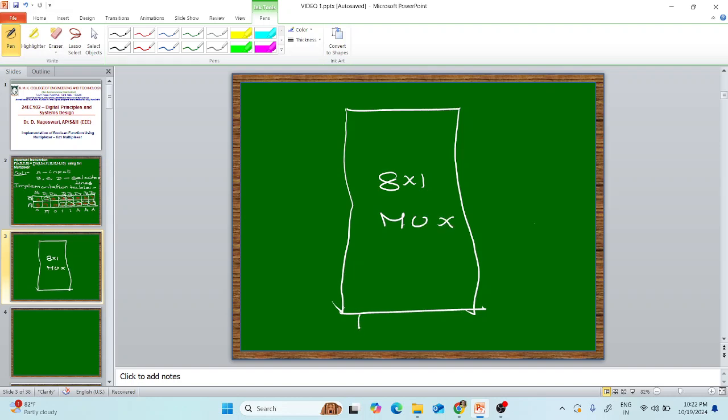Now, as I said earlier, B, C, D are the three selector lines. So write here B, C, and D. Now, the next one is, write all the inputs here: D0, D1, D2, D3, D4, D5, D6 and D7.